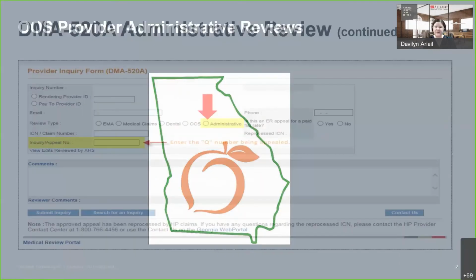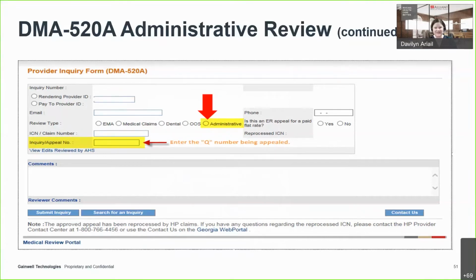Okay, this shows you the paths to go through. All right, and once again, please click in Administrative Review and enter the queue number that you're appealing, and the notification process is exactly the same.